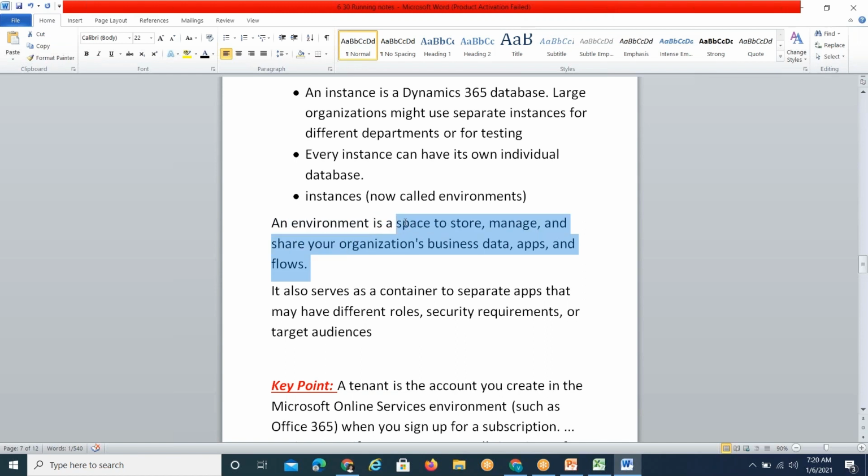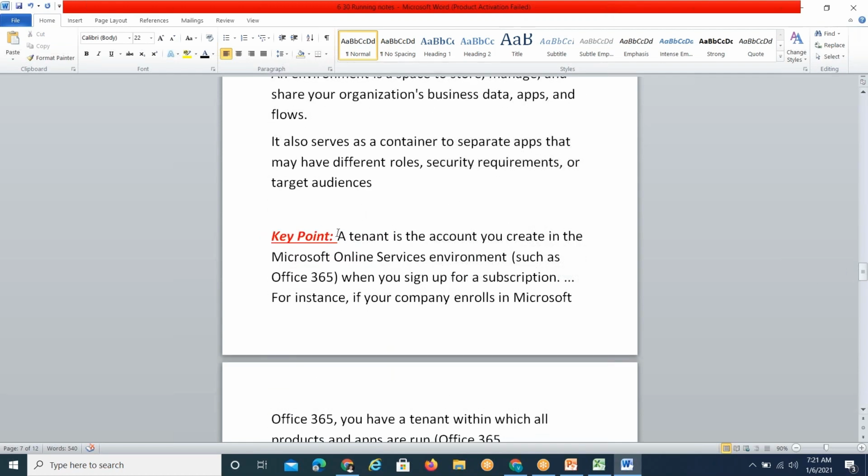ఉంటుంది environment లో ఏం చేస్తాము? It is a space to store, manage, share applications, everything we manage with the environment. Okay. It also serves as a container to separate apps that may have different roles, security requirements, and target audience. ఈ పాయింట్స్ అన్నిటిని మీకు ఇప్పుడు అర్థమైన కాకపోయినా డోంట్ వరీ my dear friends, will discuss in coming sessions. ఓకే. ప్రతి పాయింట్ మీకు అర్థమవుతుంది.